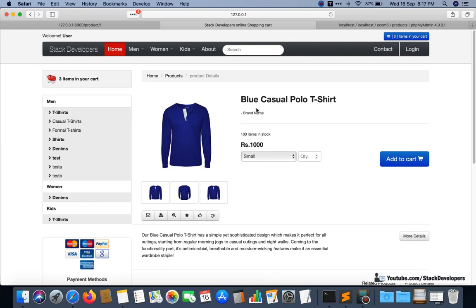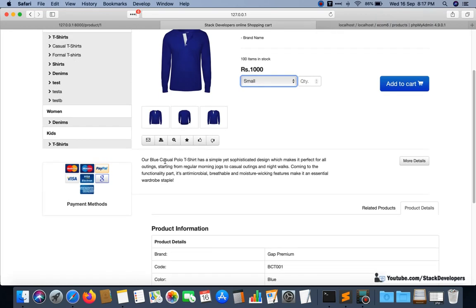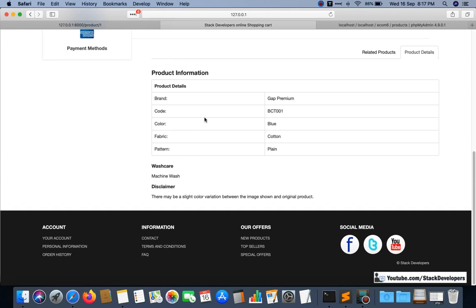See, at one end I will have the design of the product detail. Here one by one we are going to make it dynamic. We are going to make the product name dynamic. After that, we will call the brand name. After that, the number of items available for this product. Then we will give small, medium and large sizes. We will show the product description dynamically. We will show the product details dynamically.